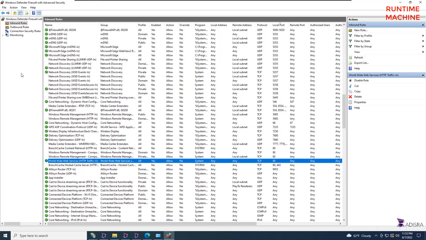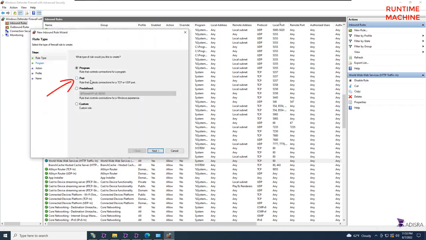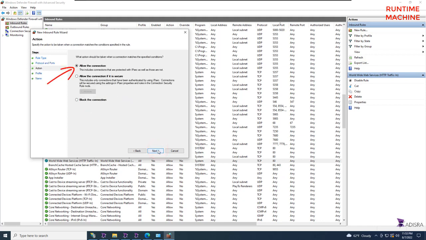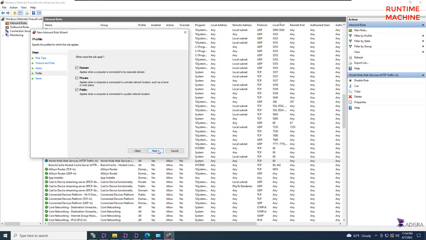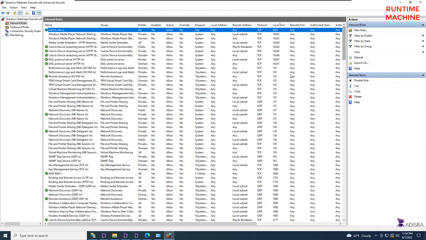You will need to create input and output rules. To do this, with the input rule selected, click on New Rule. Select the port option. Enter port 9003. Select the Allow Connection option. And then put a name for the inbound rule. The inbound rule for port 9003 is enabled.